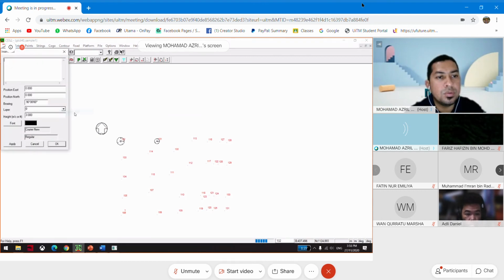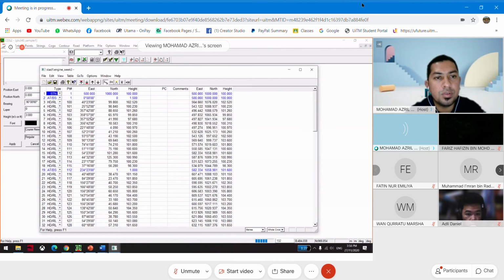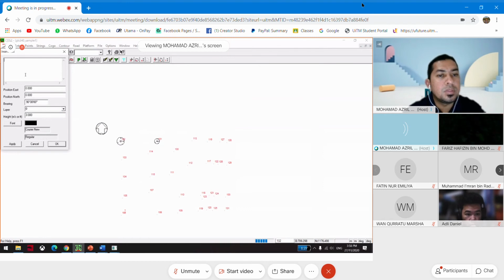Then a text. Example, you want to create a text, but you need to know where is the place. Where is the place? This one example 500 and. So this one example you want to put the text.